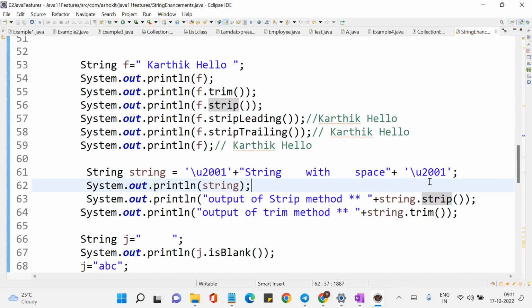Anyone? This is very important. What is the difference between a trim method and a strip method?